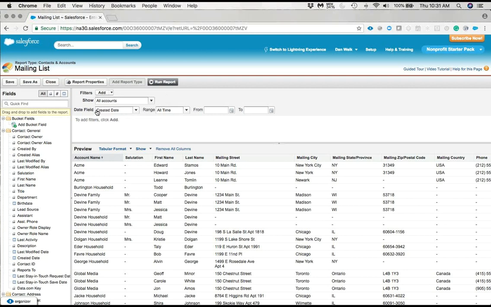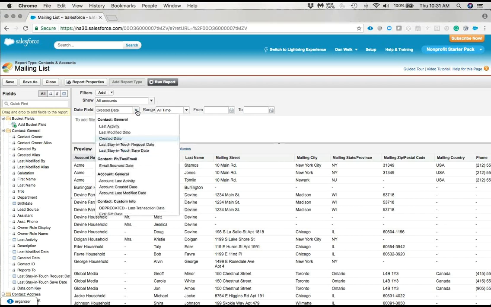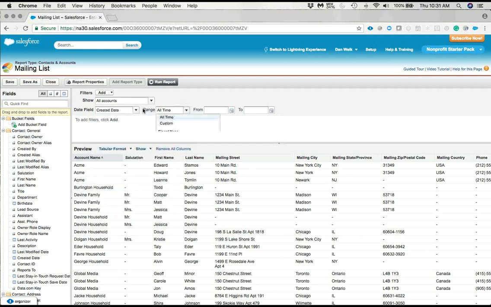The date field is just that. It gives us several options to use date as part of the criteria for this report. This is actually based on the created date. So it's going to include records based on which date the accounts or contacts were created on. Right now that's set to all time, so it basically makes that a null field. But if you wanted to look for contacts that were created within the last year, you could actually go right here to all time and change the range on it.